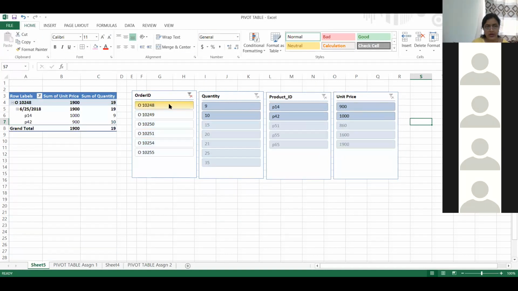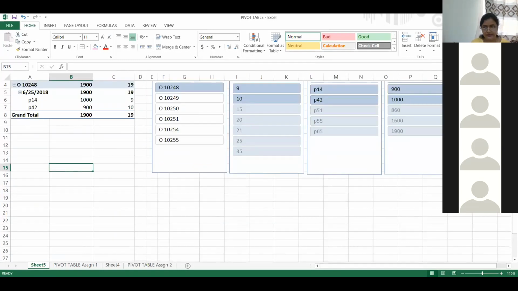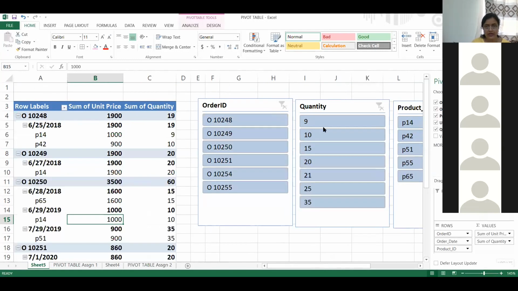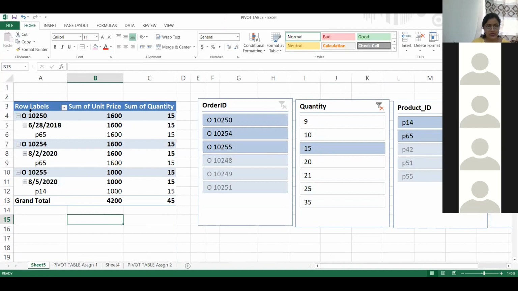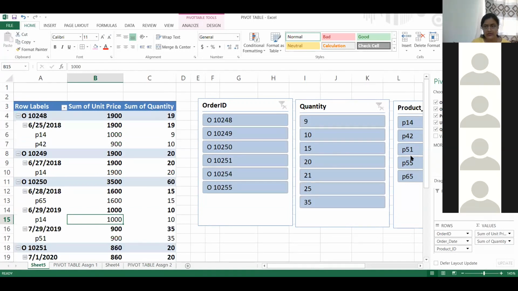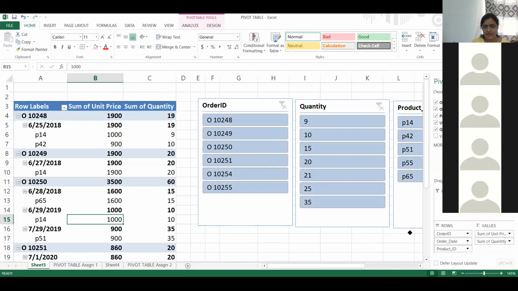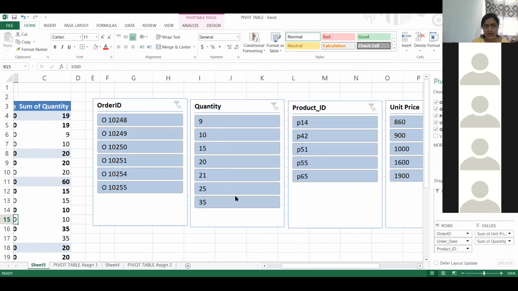Now, as soon as I click on any one item, you can see it changes accordingly. I chose 10248, so it is showing me the data only for 10248. You clear the filter, you want to see the quantity where it is 15, it will show you only those records where the quantity is 15. I'm clearing it. So it is very useful when you want specific records only.